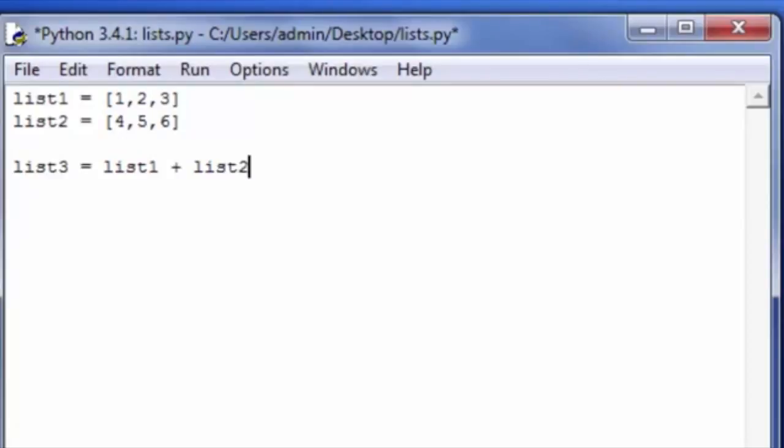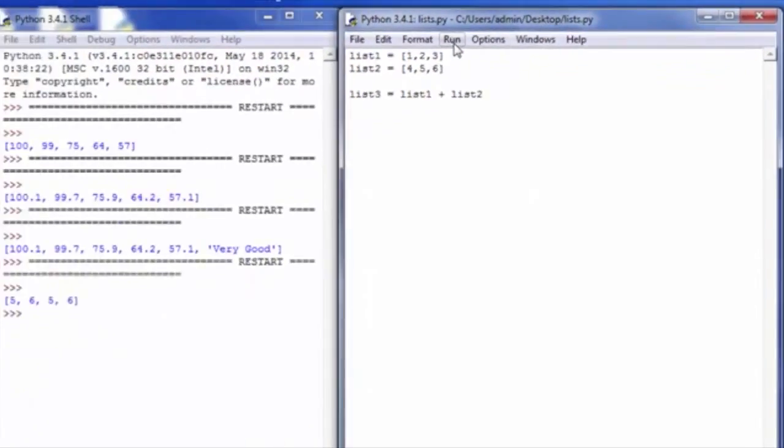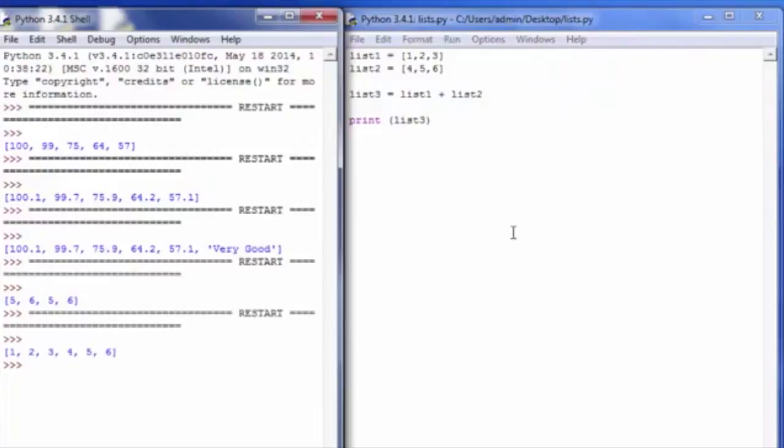So when you concatenate 2 strings together, you put those 2 strings together and create a compound word. When you concatenate 2 lists together, we would expect to get the same thing. So let's go ahead and print list 3, and we should expect to get a compound list with 6 elements placed together in that order.